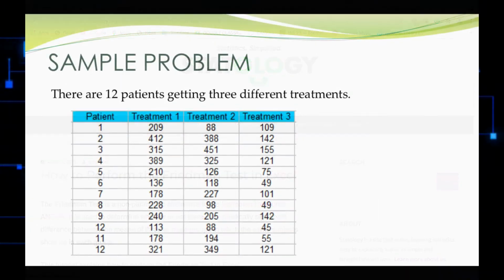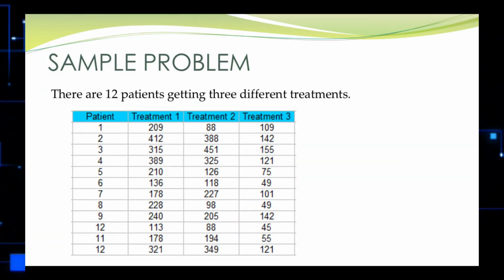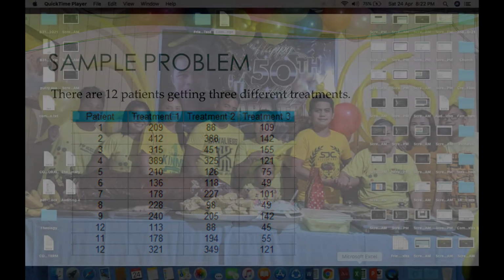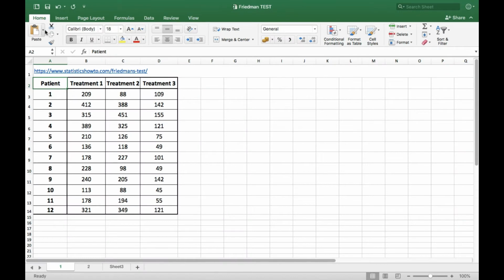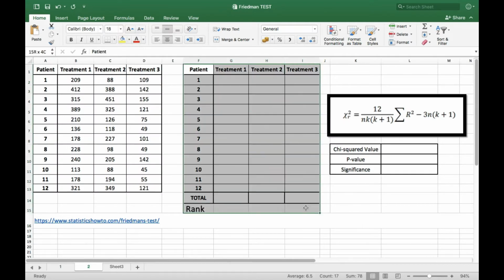From our ordinal data searched on the internet, 12 subjects are measured in different treatments in the table: Treatment 1, 2, and 3. Step 1. Enter the following data, which shows the 12 patients on 3 different treatments. Since each patient is measured on each of the 3 treatments, we will use the Friedman test to determine how the effects of the patients differ between the 3 treatments. Step 2. Rank the data values in each row in ascending order using the Excel formula or function.